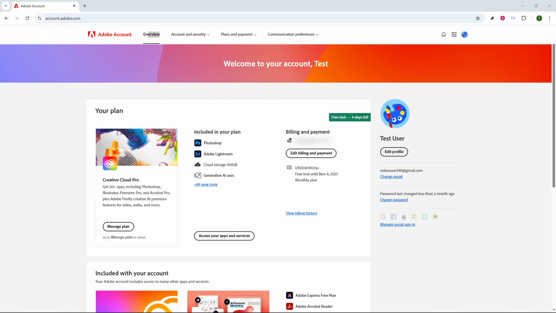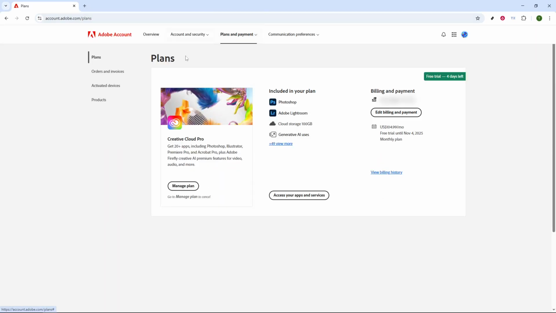Here, the next stop in our navigation journey is the Plans and Payment section. Depending on your interface, it might also be listed as Plans and Products. This section is crucial because it holds all the details related to your active subscriptions. When you click into it, your current plan will appear front and center.